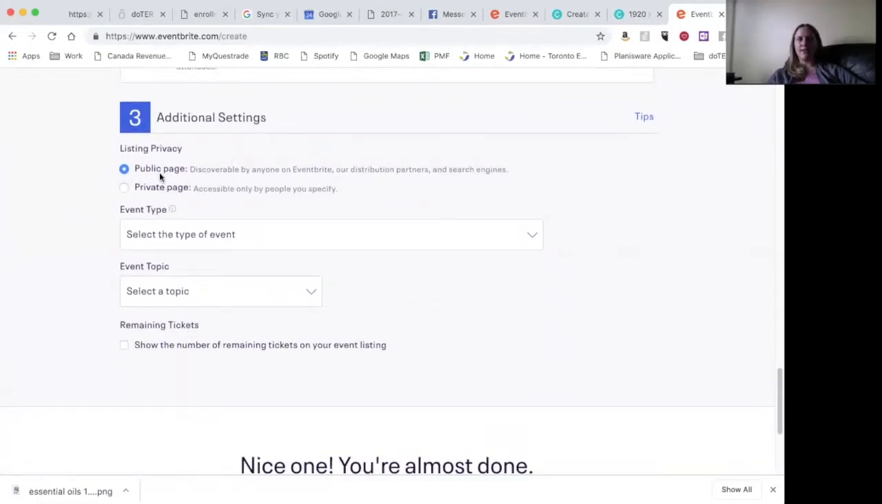And down here, privacy settings. So public page, this makes you discoverable by anybody on Eventbrite or other distribution partners and search engines. So basically, you're open to the web, which is great because then you're hitting more people. If you do a search in Eventbrite, if you're looking for workshops, people can find you through Eventbrite or through other platforms. If you're doing a home class, maybe you want this to be private, such that only the people you email the Eventbrite link to, or people you send personal invitations to through, just say, Facebook, are the only ones seeing it.